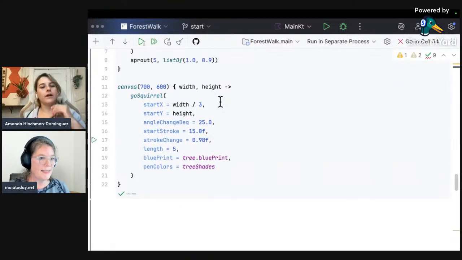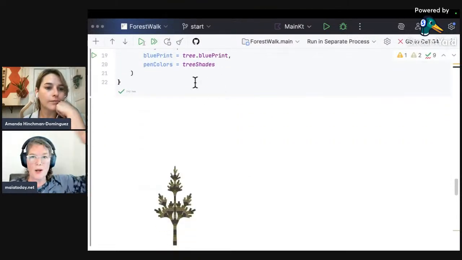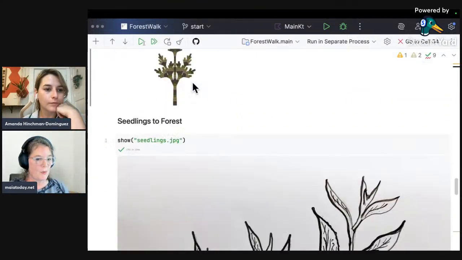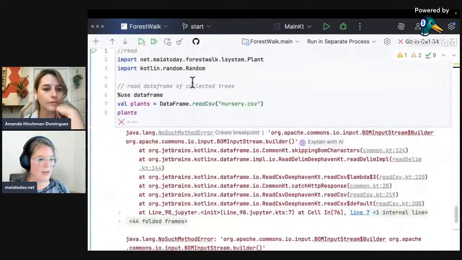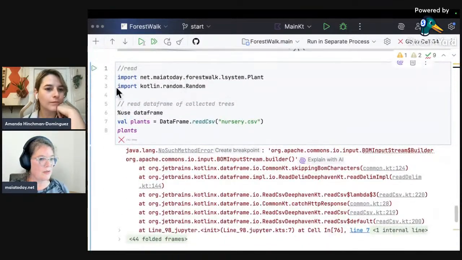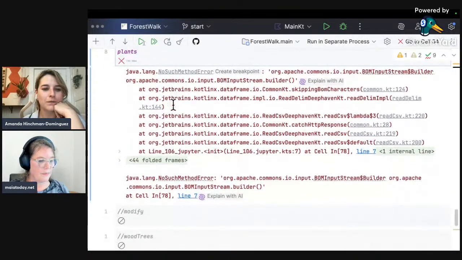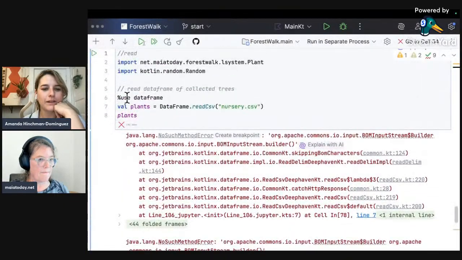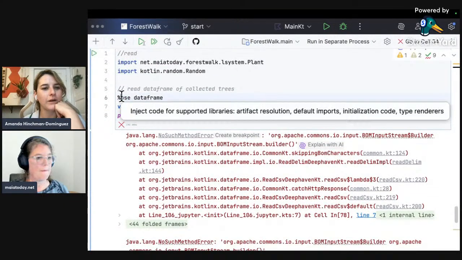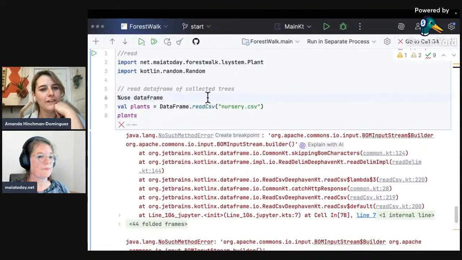Yeah, so what it did is it actually went back, and then one by one, it's playing the cells from the top. And so theoretically, we should get the plants. Oh, no, we're not getting the plants. Maybe invalidate cache. No, I don't know why. Let's see. Sometimes it just says no such method error. I feel like that's always a Gradle-related issue.